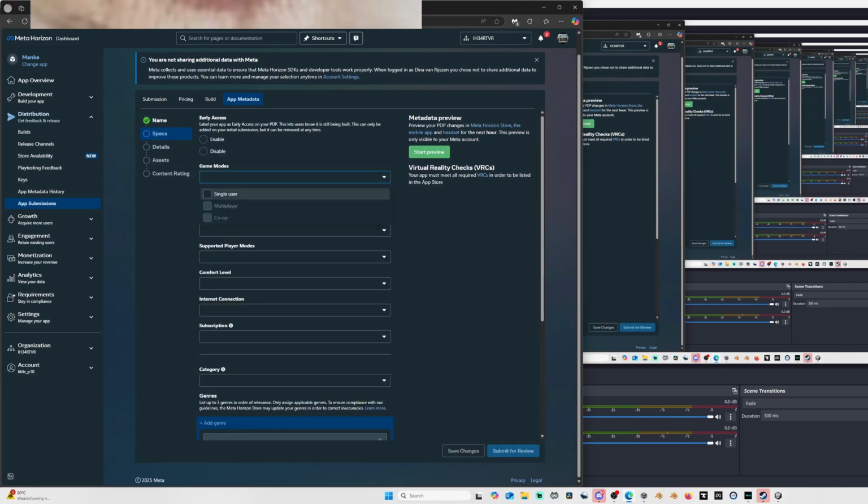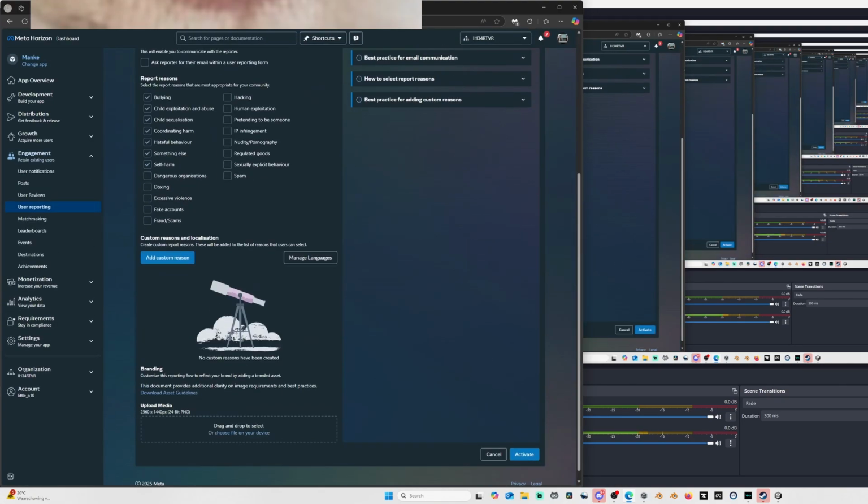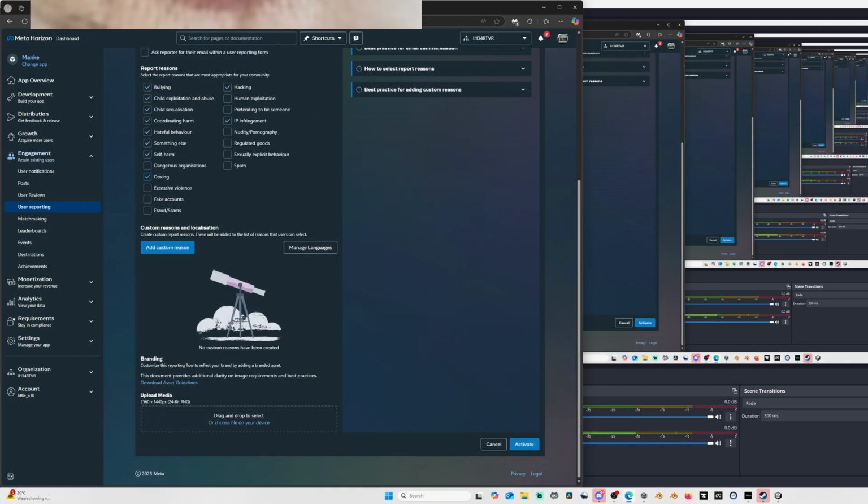Now here, game modes, for this to work, you have to go to here. Then click on Get Started. And then here you can just click on Activate. You can add any of this. I'm just going to add IP infringement and hacking and doxing. You can also add custom reasons here, like exploiting moderator items, stuff like that, you could put that into add custom reason.